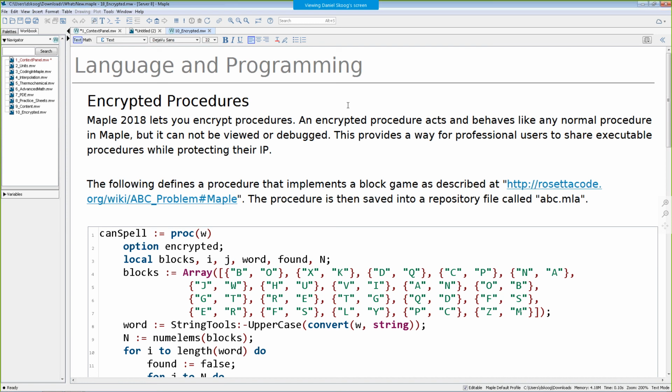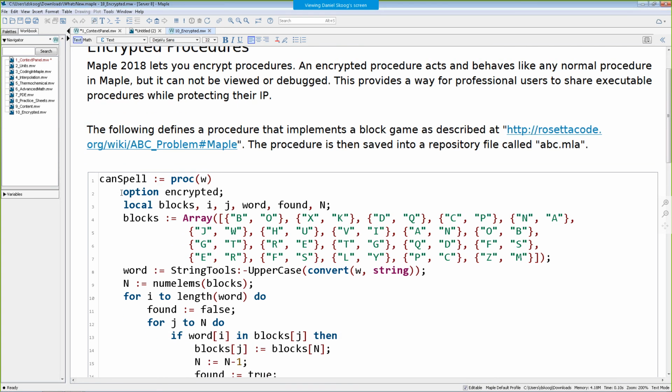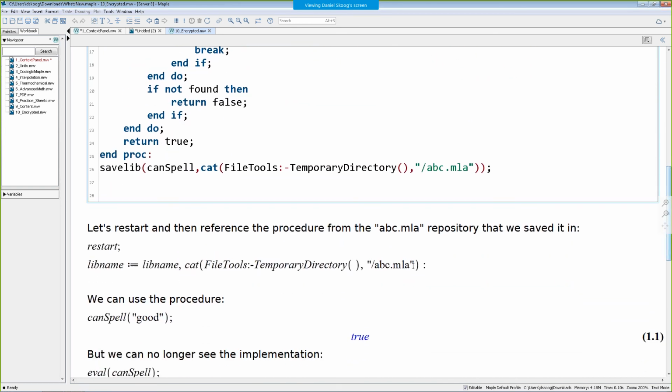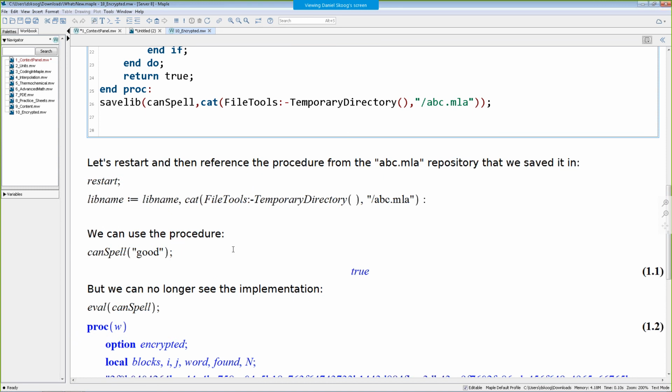But say you want to encrypt some procedures. You want to share something that is proprietary. This specifically comes out of a lot of our users who are professional users sharing work with customers. What you can do now is add this option called option encrypted. So if this is your code here, I've got a simple routine that is implementing a block game described as this Rosetta Code problem, the ABC problem. We take this code and save it out to an MLA file. We call this abc.mla, using the savelib command or something like that.